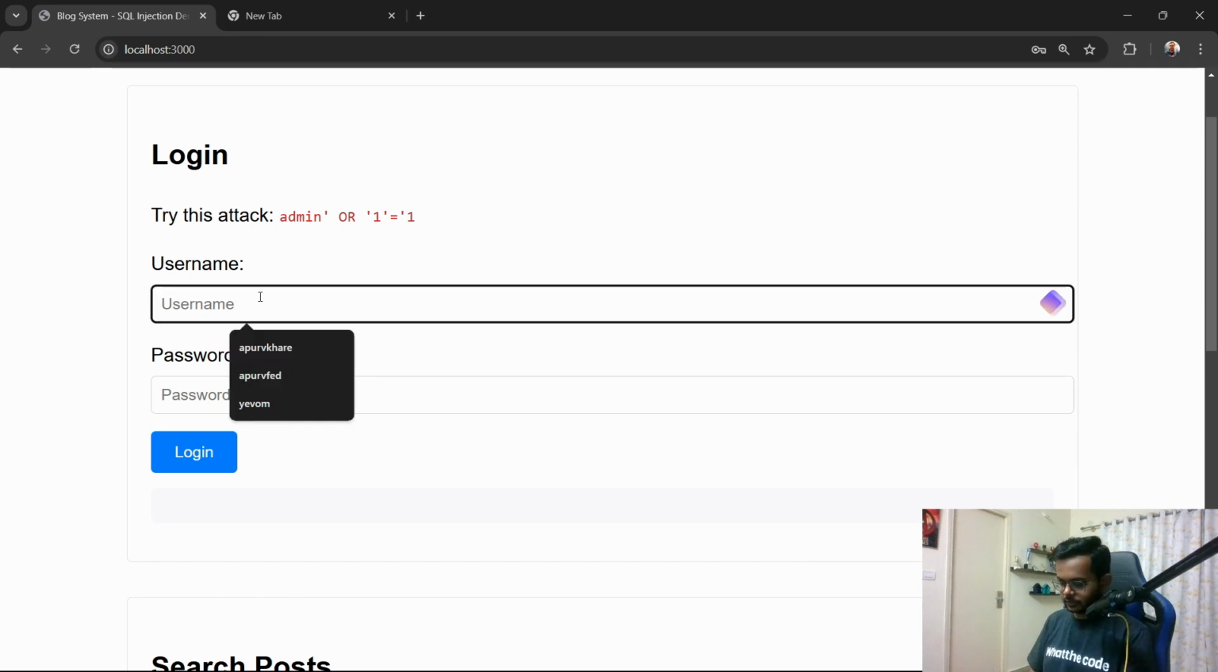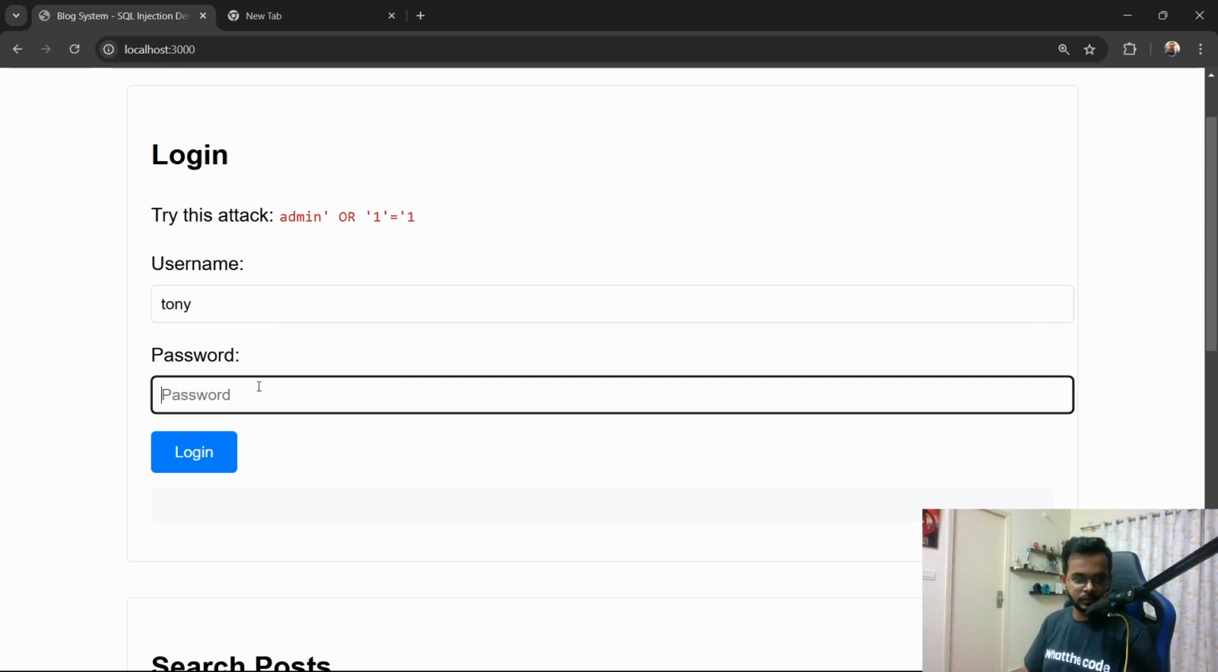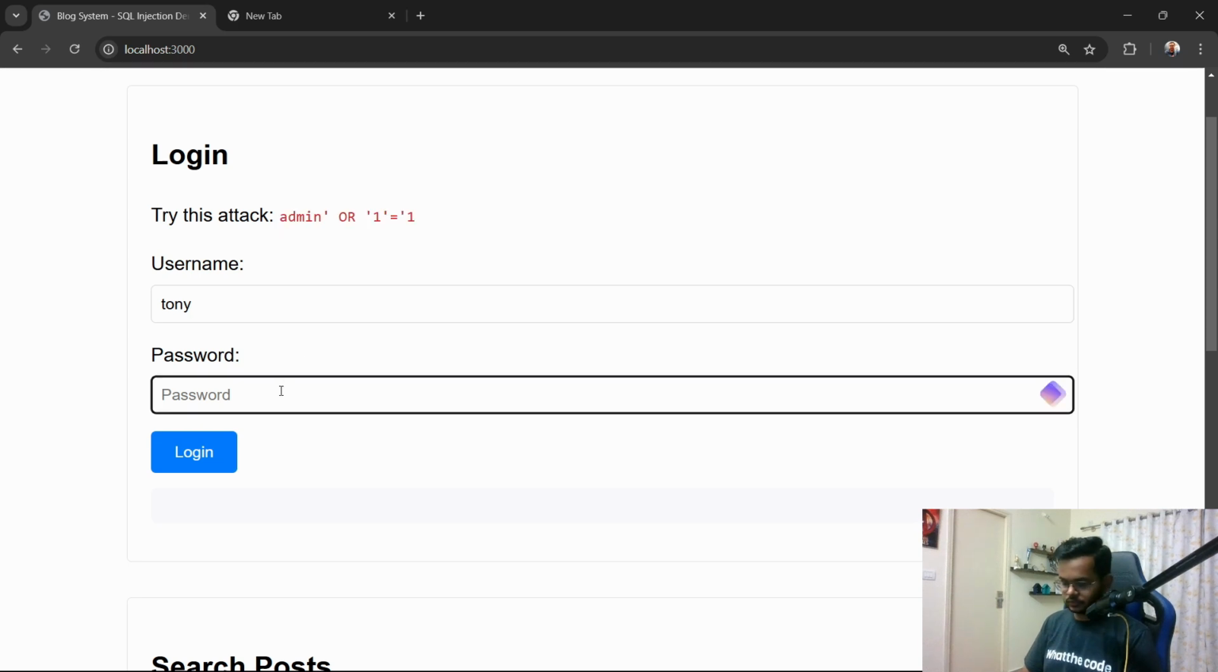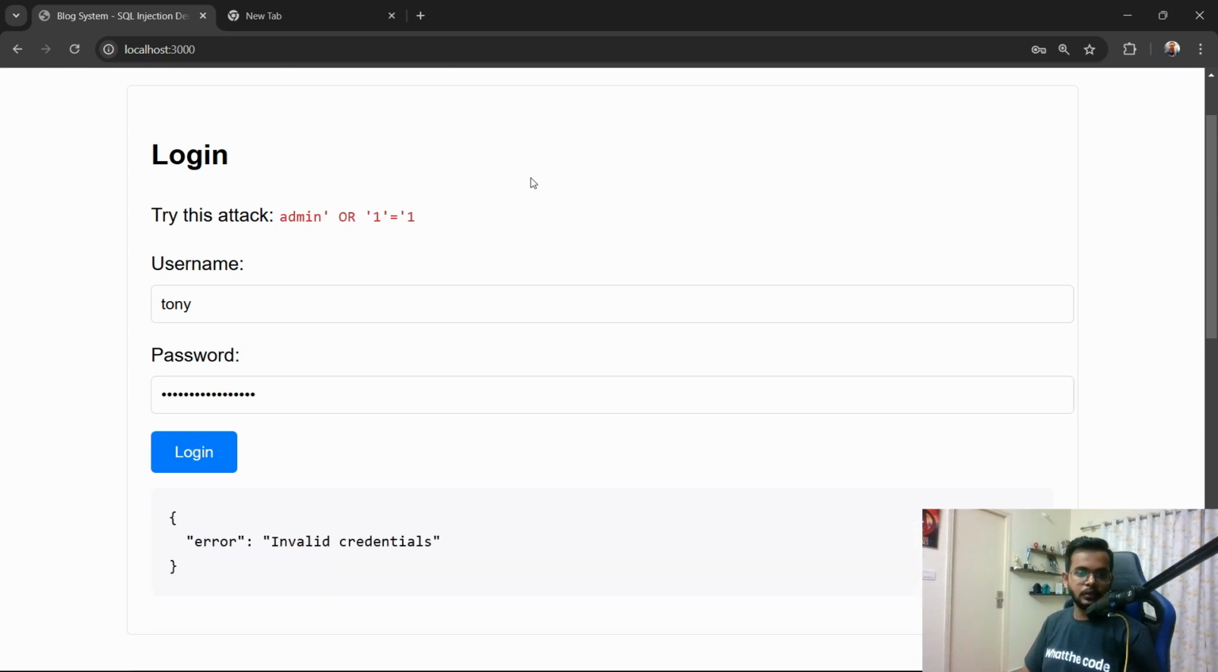Now let me give the username as Tony and paste the attack. And it gives us invalid credentials, since it considers this entire thing as a single string and there is no user with a username of this string.